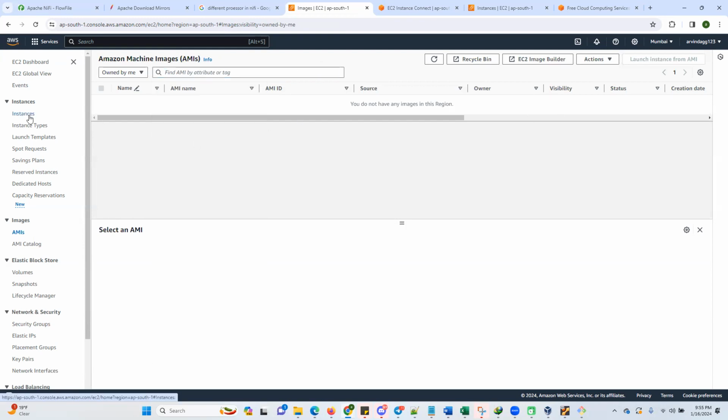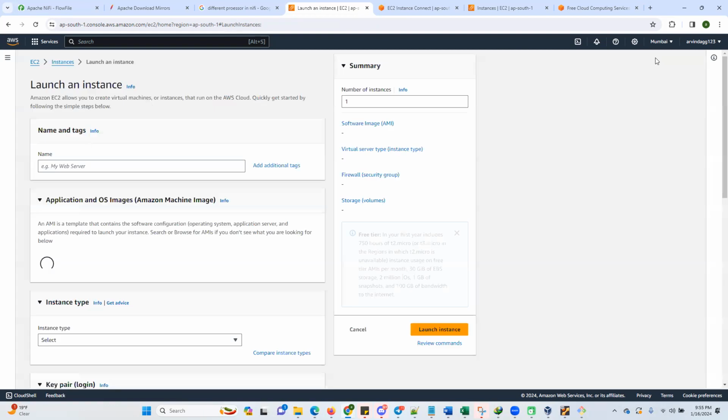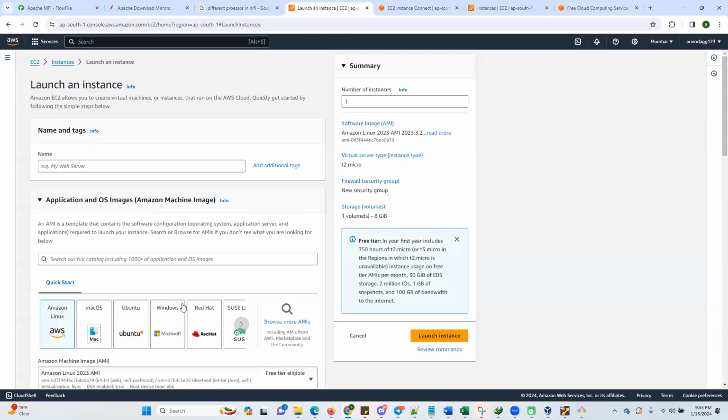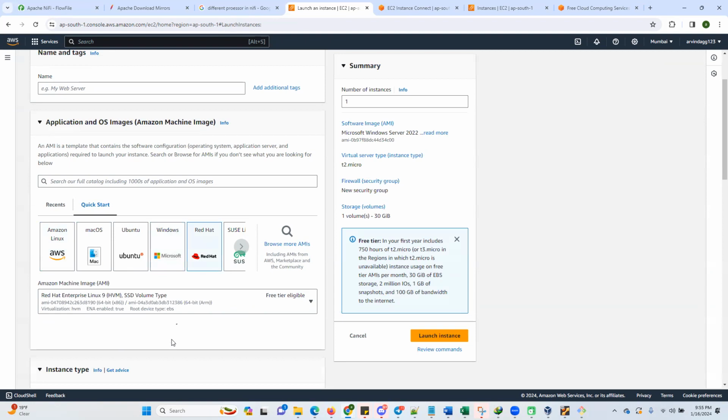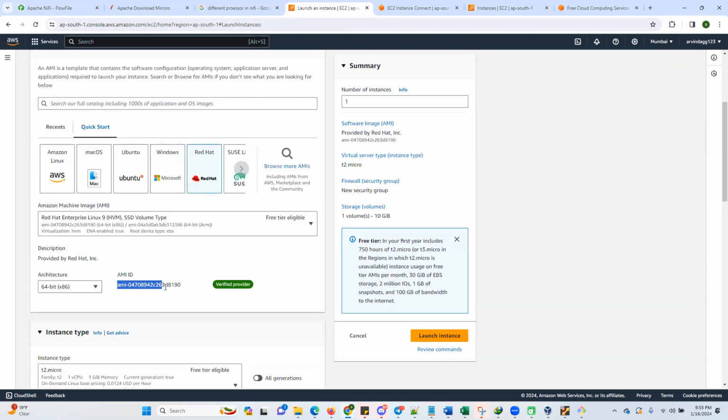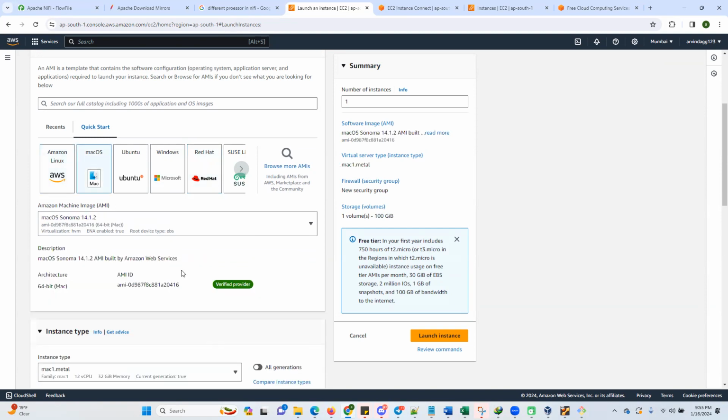When I create a new EC2 machine, it will ask me for the option, right? So here you can see all the AMIs. Like, if you see here Windows, this is the Windows AMI ID. This is the Red Hat AMI. This is the Mac OS AMI. Okay. So every operating system is associated with an image.